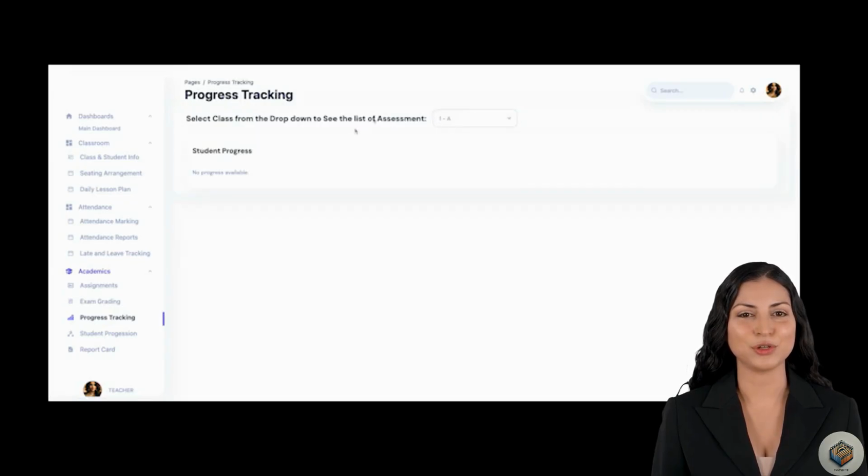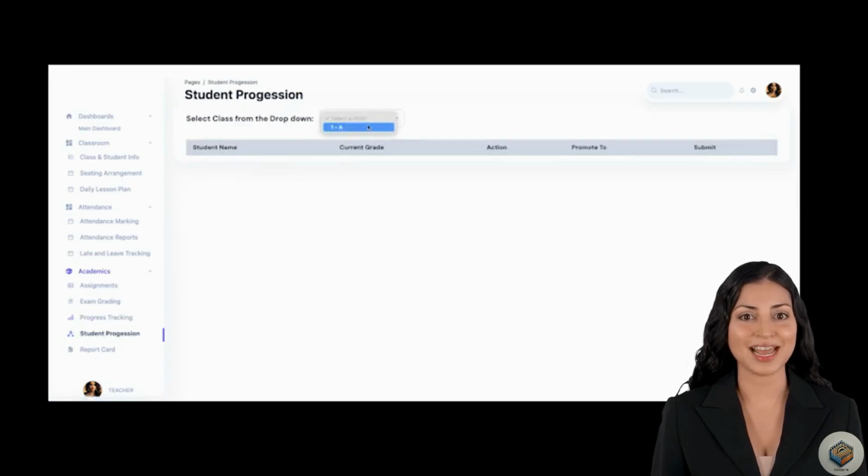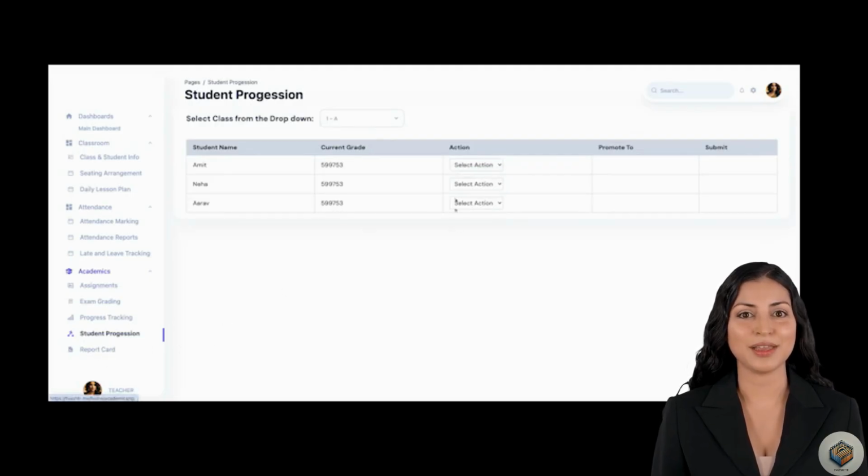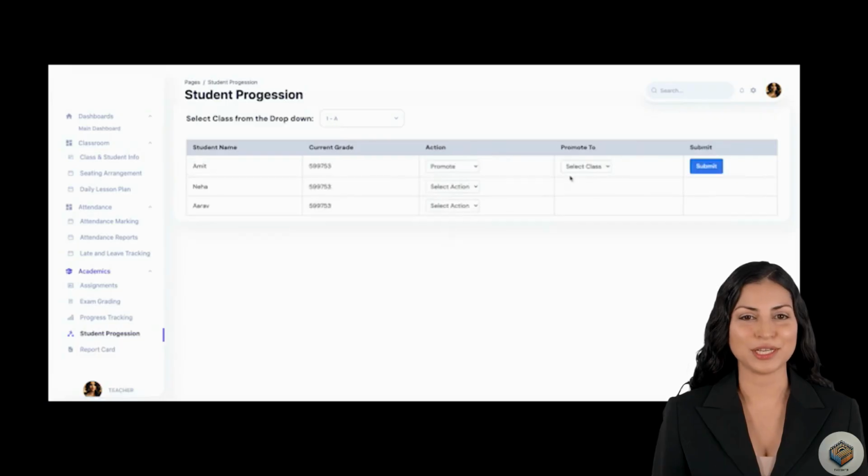Now, the teacher has two choices: promote or retain. If the teacher selects promote, they will be prompted to choose the next class the student will advance to. On the other hand, if the teacher selects retain, the student will remain in the same class for another academic year. Once the teacher has made the necessary selections for all students, they simply need to click the Submit button. A confirmation message appears to ensure the teacher's selections have been recorded. Additionally, these changes are securely documented in the student's academic history for future reference.